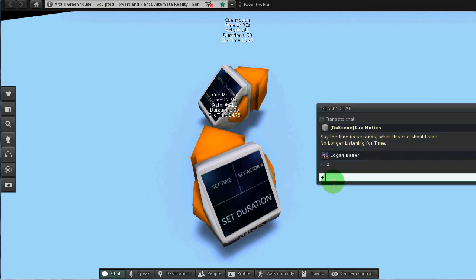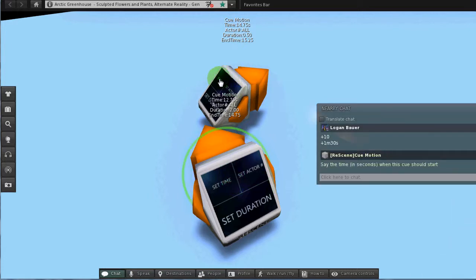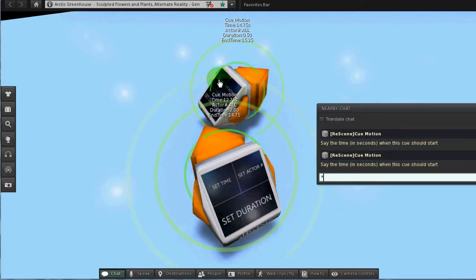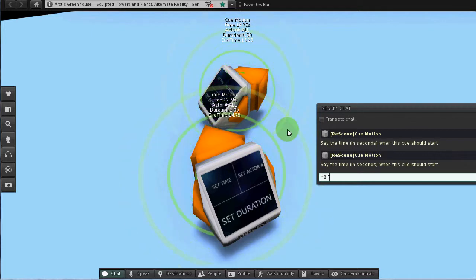You can do plus 1 minute by hitting 1M and 30 seconds. And you can even do an asterisk to multiply it. So if you wanted to multiply it by 0.5 to cut it in half, you can essentially squash or stretch parts of the scene. You'll need to adjust it afterwards, of course, and look at how it works. But you can add, subtract, or multiply the time as you set it.